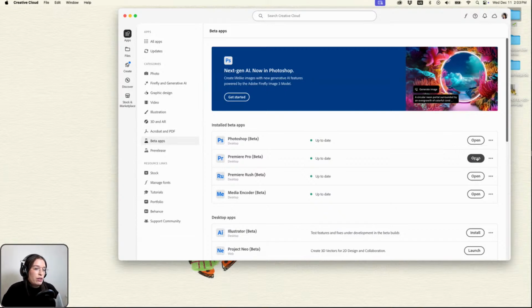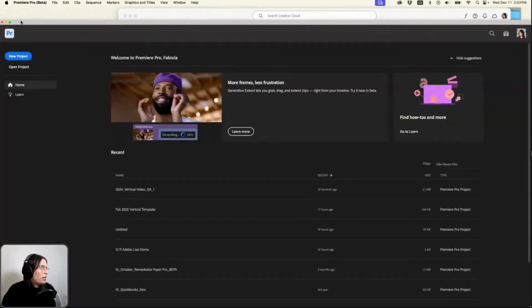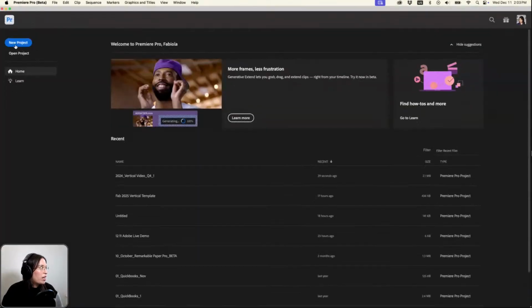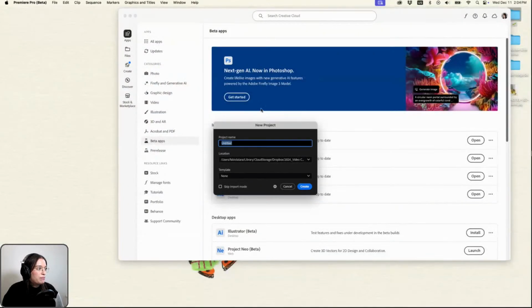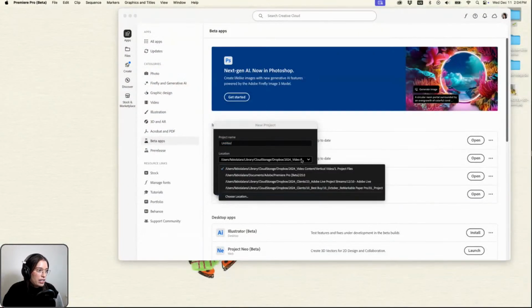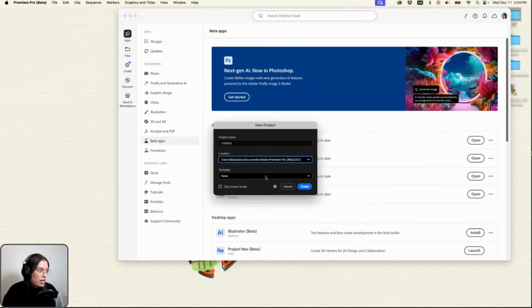But I'm gonna go ahead and hit open. For whatever reason, I can never find the icon in my app, so I just go that way. And I'm gonna create a new project. Now, I'm gonna have this live Documents, Premiere Pro Beta. I'm going to have it live there. No template. And this is going to be our new 2025 project template. Create. I'm going to hit skip import because I'm not going to import anything.